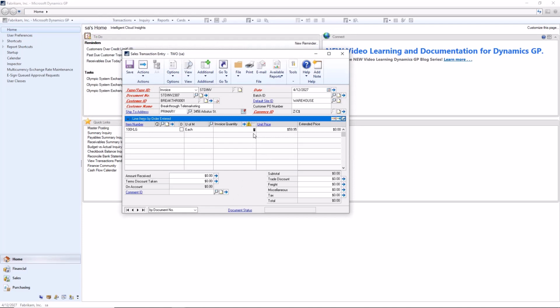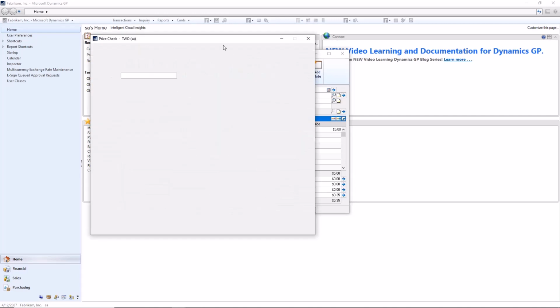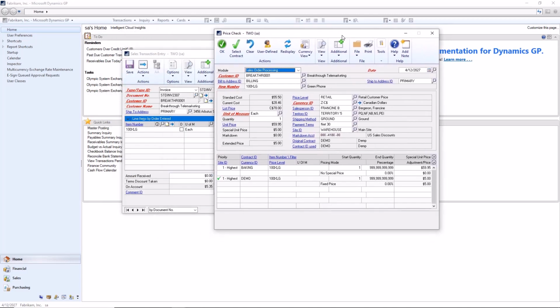Once I tab off of the invoice quantity, that's when my unit price is going to change. It's always looking for that quantity break as its last step. As soon as I tab off, my price is changed to $5. Looks like they're getting a really great deal. Now, if I want to see how this price was calculated, I can use our price check window. We'll go ahead and open that window up, and we'll see exactly what price was used and if there were any other contracts available to be used.